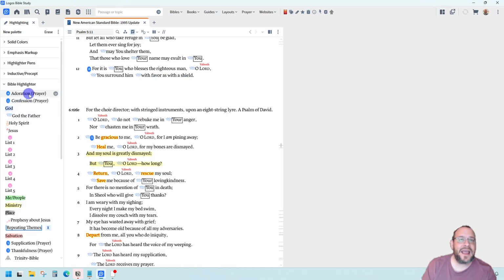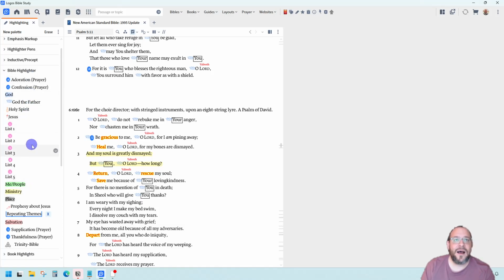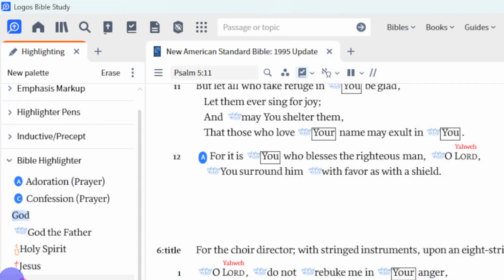So I've got a Bible highlighter palette here. These are the ones that I use the most for Bible highlighting. In fact, they're the only ones I use for Bible highlighting. I tend to keep it pretty simple. But I have adoration, confession, supplication, and thankfulness. And these are alphabetical. That's why they're showing up that way. And as you can see, I've got different letters, and they're known as capsules, but I've got an A in the adoration, C for confession, so that when I'm in the text, I'm able to quickly see what my thought is when it comes to prayer. And I only use these capsules with these letters for prayer, so it's really easy.